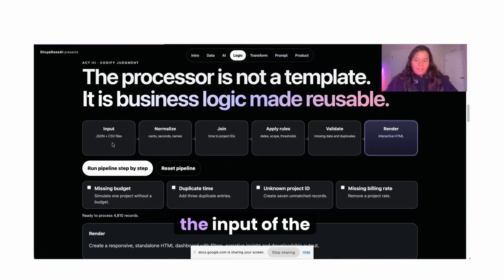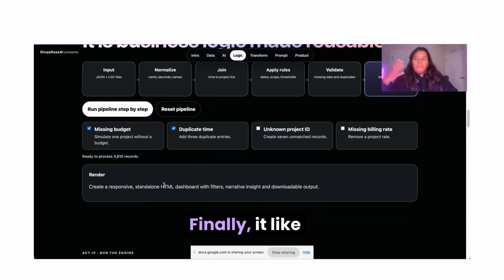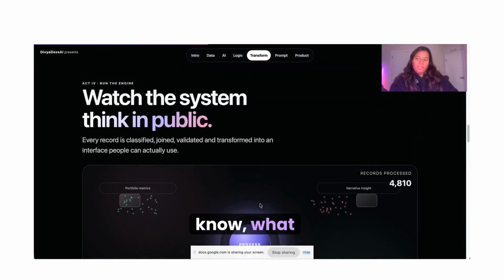So it's taking the input of the JSON, normalizing it, joining it by project IDs, applying rules, validating it, and then finally rendering what that interactive dashboard is supposed to look like. It also talks about if you have missing budget, duplicate times, and unknown project IDs, just talking to you about that, and then saying, hey, I'm going to tuck them away in a different section and all of that. Finally, it renders what that is.